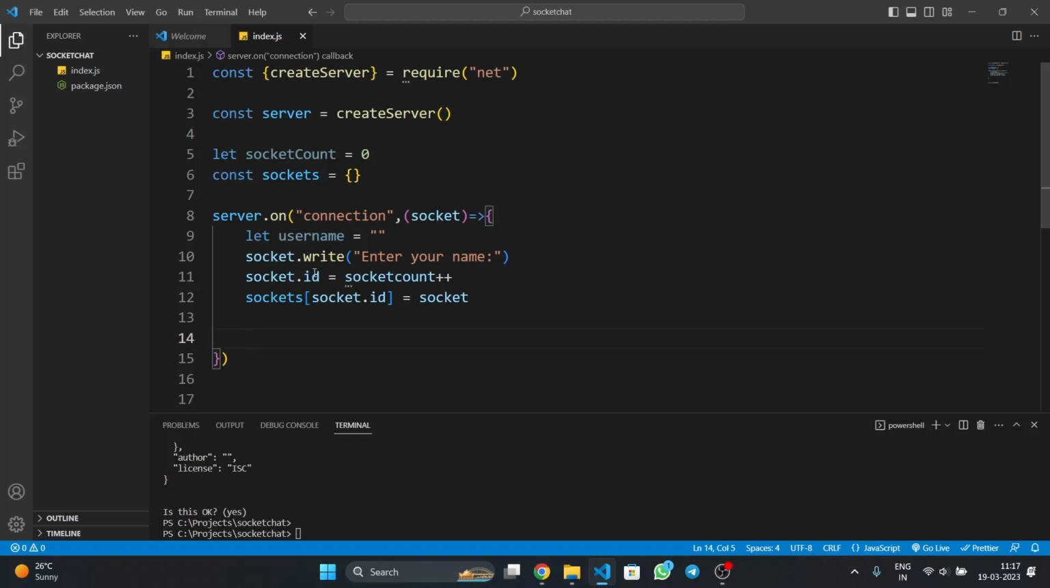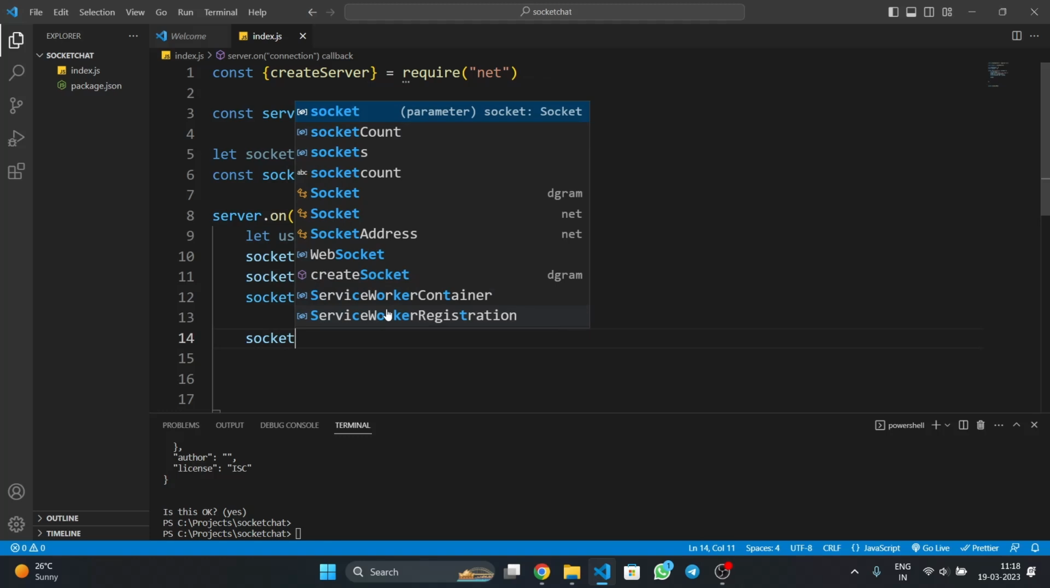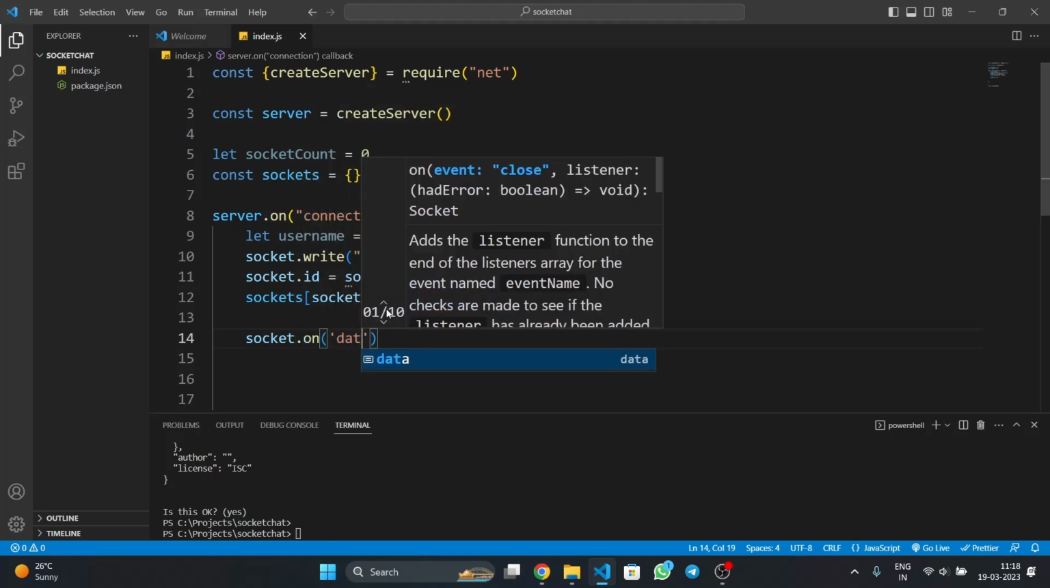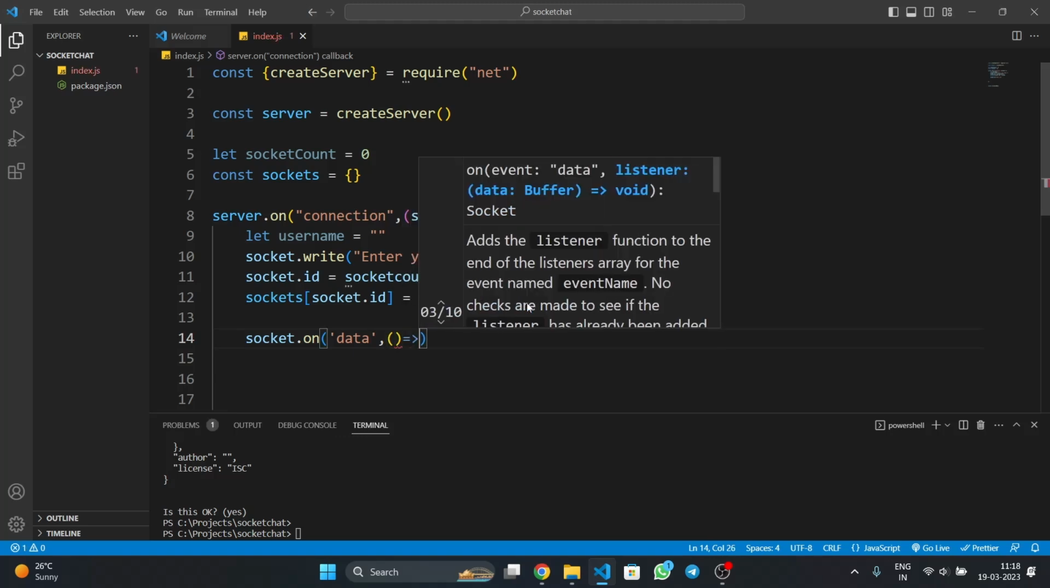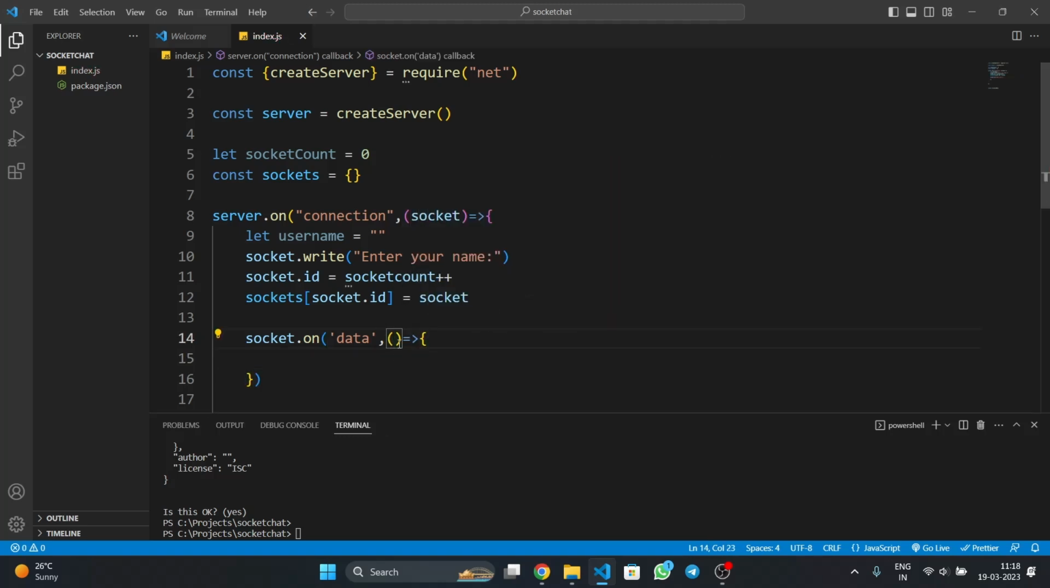Now we have sent this message, enter your name. When the client enters their name, we need a way to get the name which the client has sent, and then we need to assign that to this username variable. So there is another event provided by the socket object, which is called on data. Whenever data is provided by the client, we have access to it here. We will run a function when that happens, and inside this function we have access to the data. This data will be whatever message the client has sent us. In this case, it should be the username.